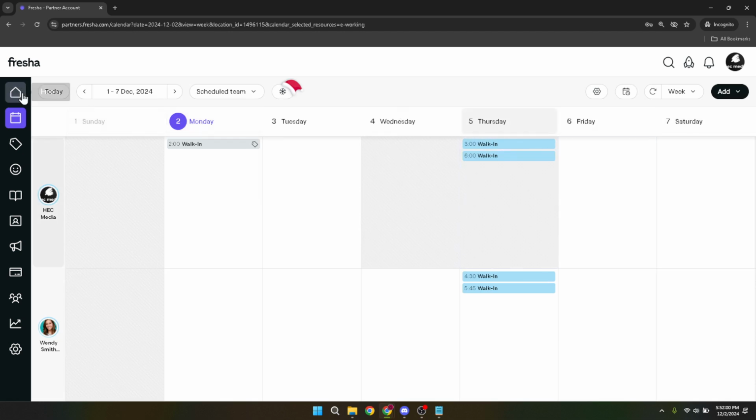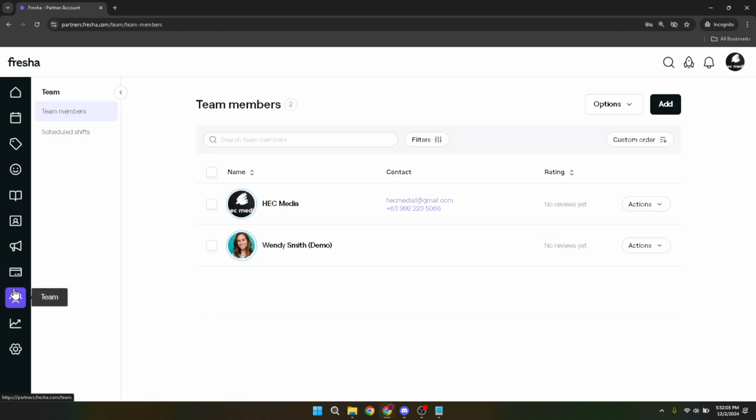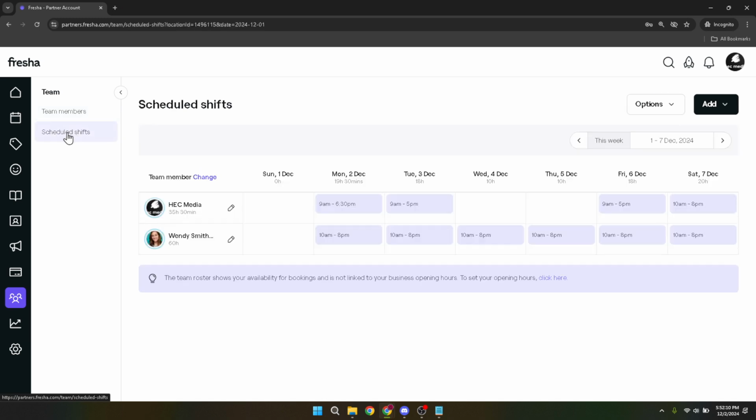Upon successfully logging in, it's time to head over to the Teams section. Here you can manage everything related to your team's scheduling. Remember, the goal today is to edit time off, so the Teams section is precisely where we need to be. Within the Teams section, look for and click on Scheduled Shifts. This area gives you an overview of the team's shifts, making it easier to understand at a glance who is working when, and more importantly, allows us to make adjustments as needed.